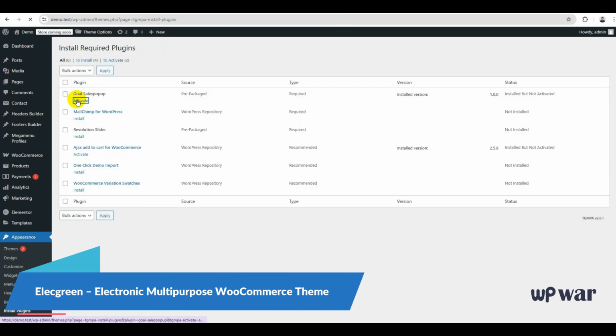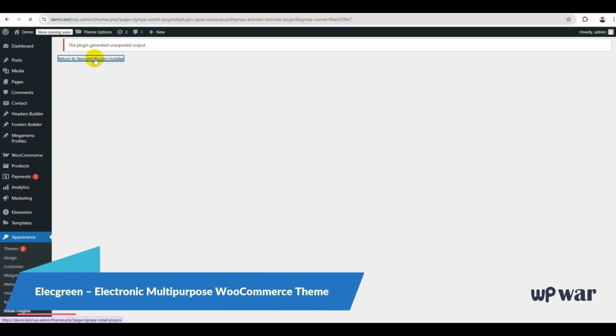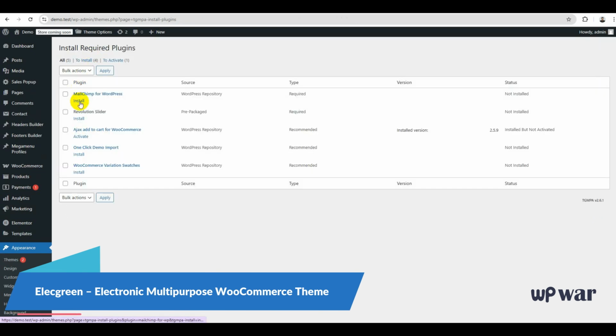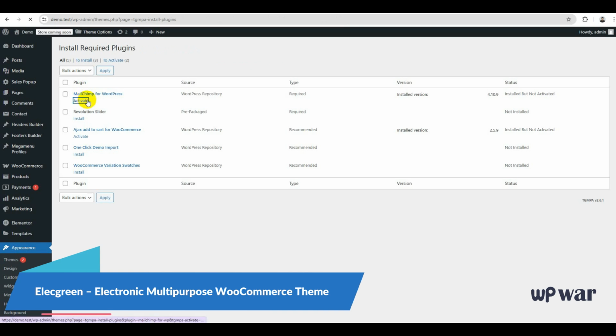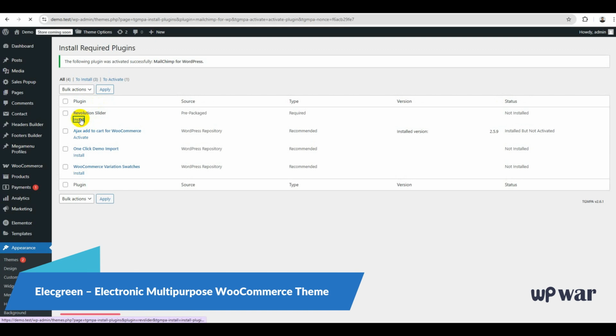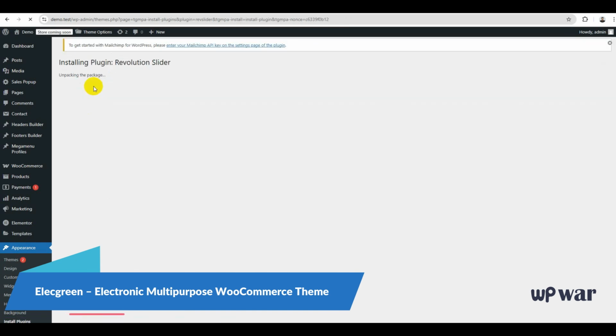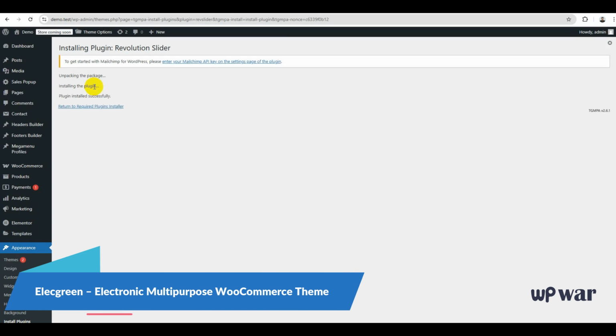Step 5, Import demo content. To make your site look like the Elecgreen demo, you can import demo content. Go to the Demo Import or Import Demo Data section in your dashboard, usually under the Theme options. Choose the demo you like and click Import. This process may take a few minutes depending on your server speed. After importing, your website will have all the demo pages, menus, products, and images ready.